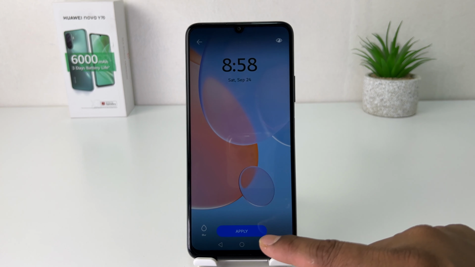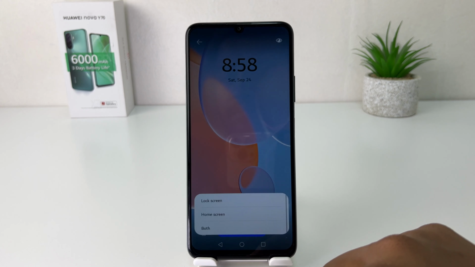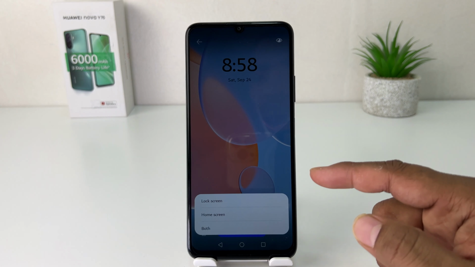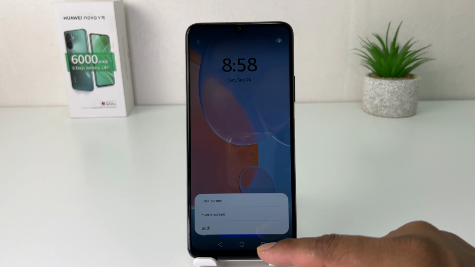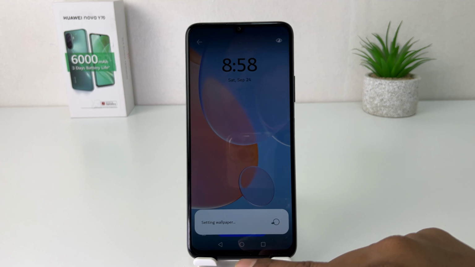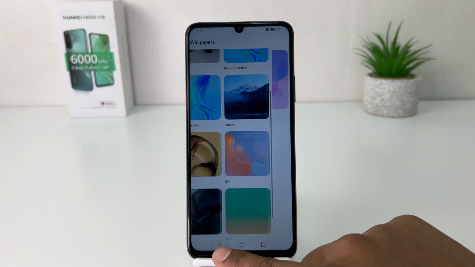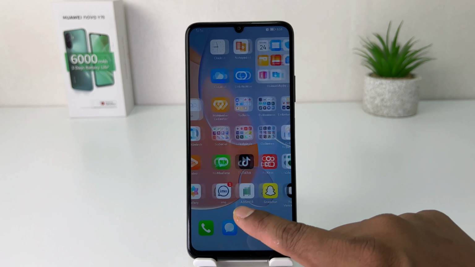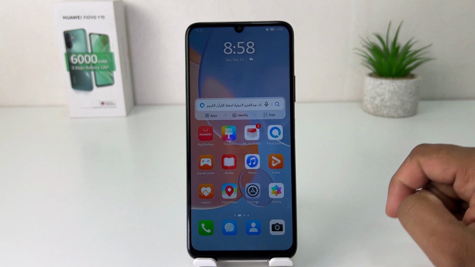For example, I choose this, and if I click here apply, this is going to give you a pop-up. Do you like to set this wallpaper in your lock screen, home screen, or both? For this video's purpose, I would like to set this picture in my home screen, so I'm going to choose here home, and this picture is going to be set as my wallpaper. You can see now the new wallpaper appears, which is really quite interesting.